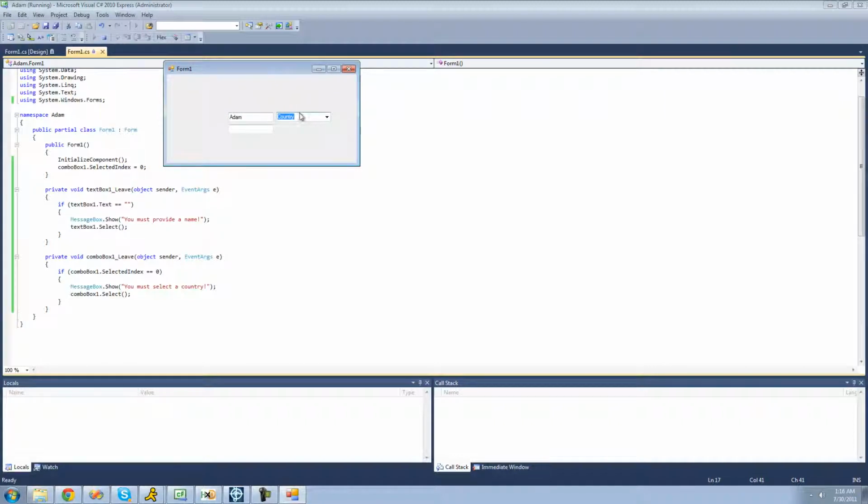Now, since we selected Country and try to click away, it won't let us. It'll say you must select a country, and then when we click OK, you see it highlights that country again since we used the Select method. So now if we were to select an actual country like US, it's fine. If we select Canada or something, it's fine.